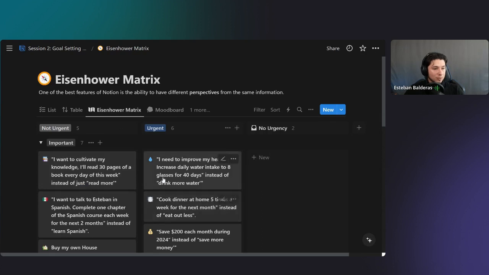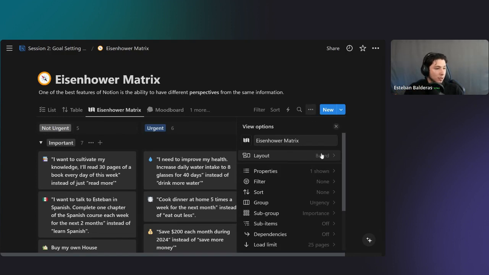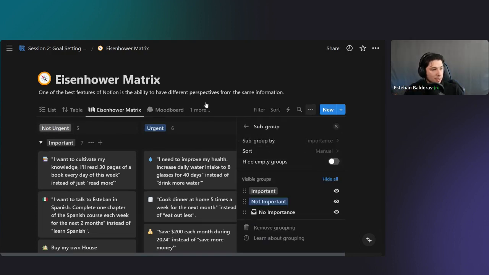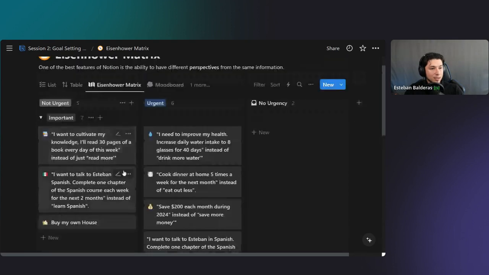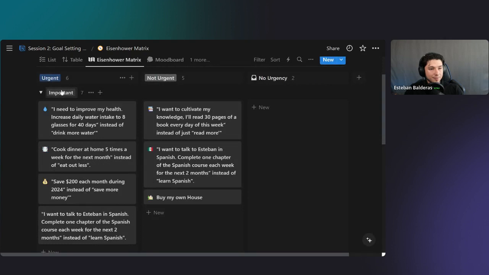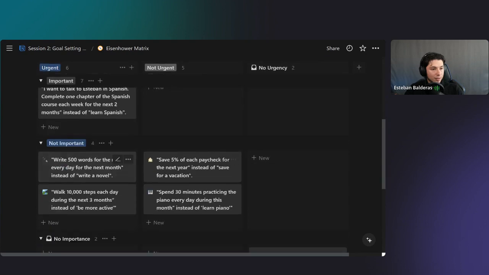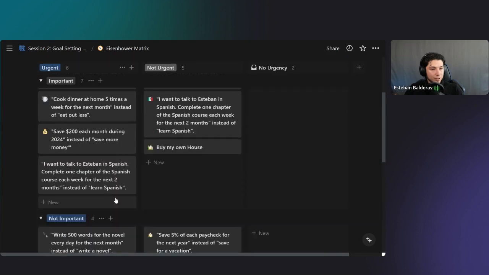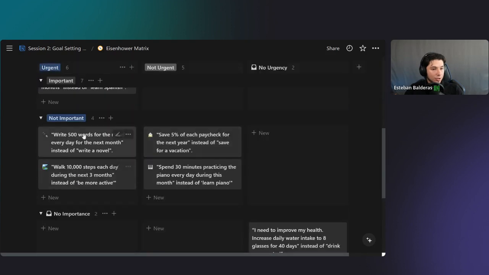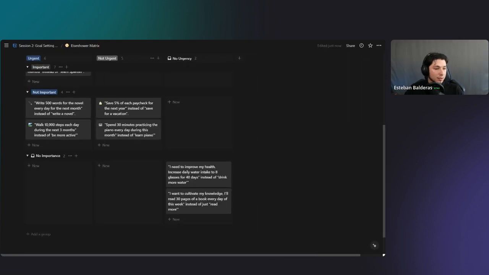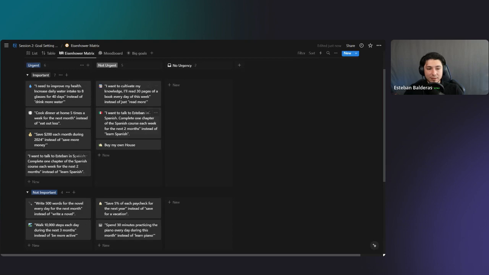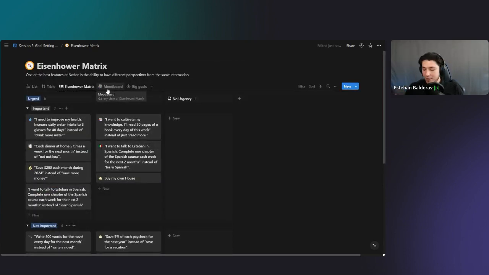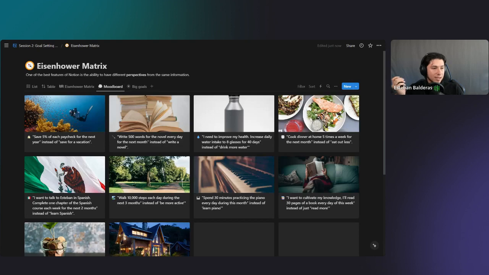So what you can do here also is to have a column. This is a layout of board, and you can subgroup by importance. So you have the important. I'm going to change this. Here is the important and urgent. This is the important and not urgent, and then we have the not important, but urgent, and then we have the not urgent and not important. This is better if we have this view here. So we have this Eisenhower matrix in here. So the first thing is that you need to do this kind of tables.